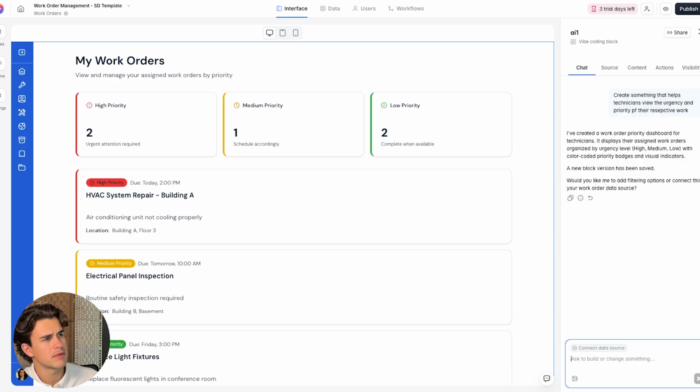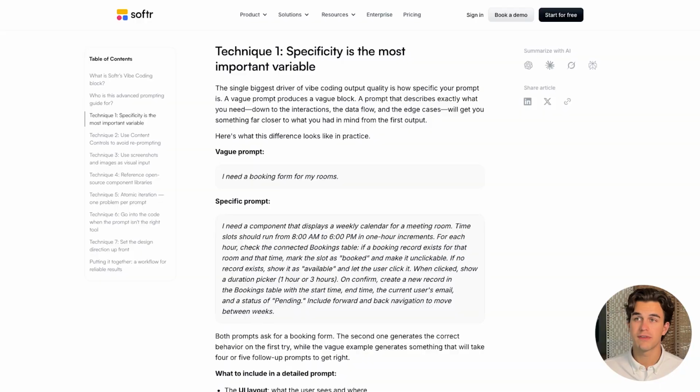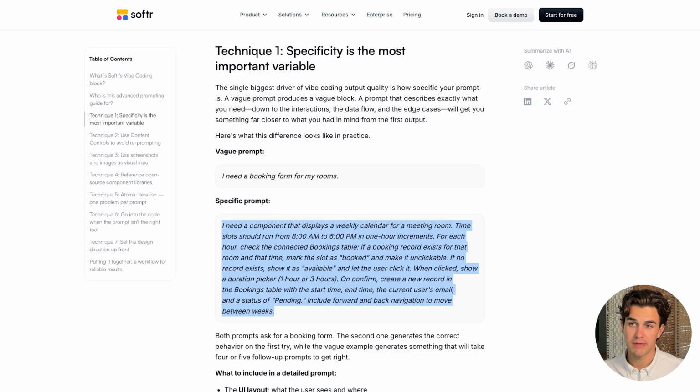Now, you might be watching me prompt this and be cringing, and I would understand if you were, because quite frankly, it was a weak prompt. That is what I'm talking about whenever I say that your outputs are as good as your inputs, especially when it comes to the vibe coding available in a no coding platform. Where that really shines is whenever you connect your data source and when you get hyper specific with a prompt. According to Softr, technique number 1 is specificity. It's the most important variable. It gave an example not unlike the vague prompt that I gave, and a better example of a specific prompt.